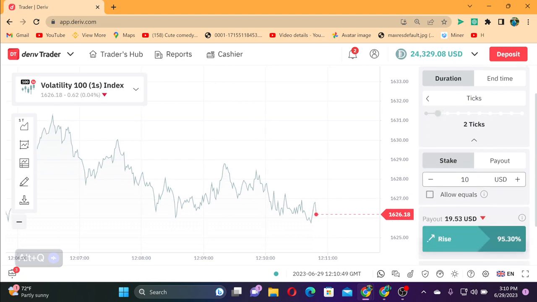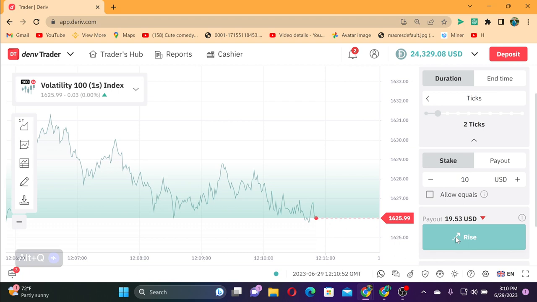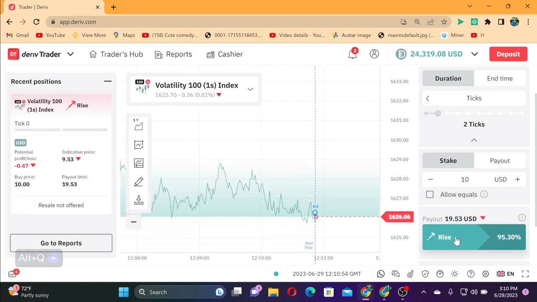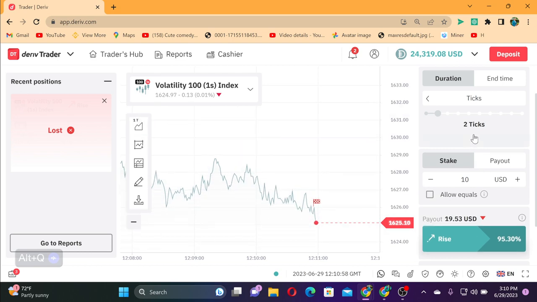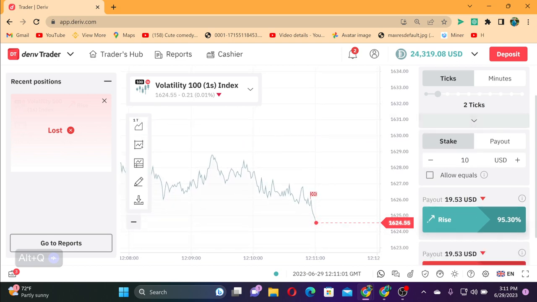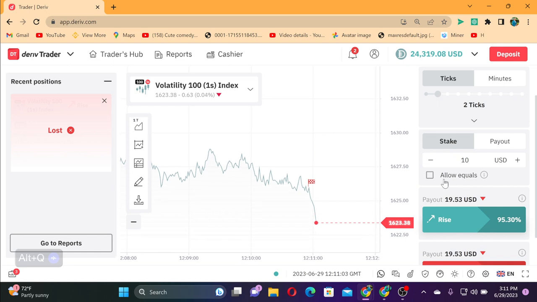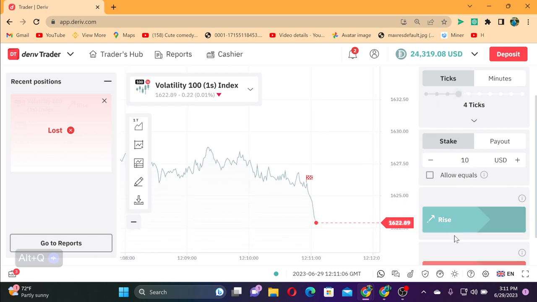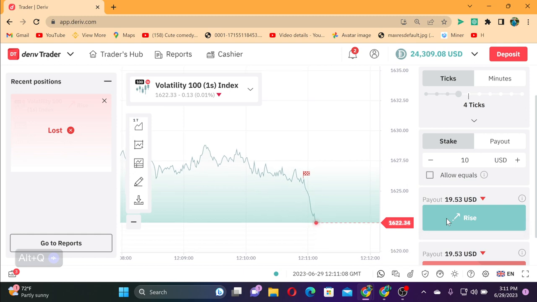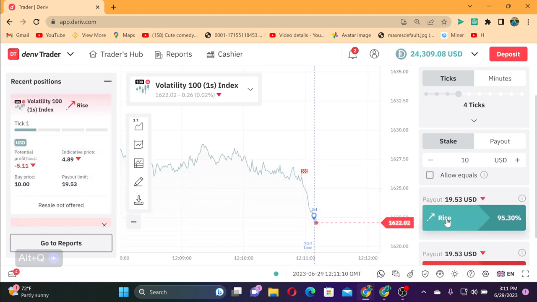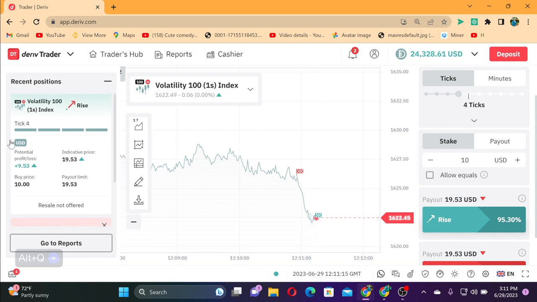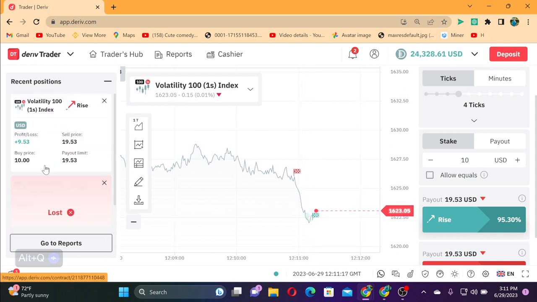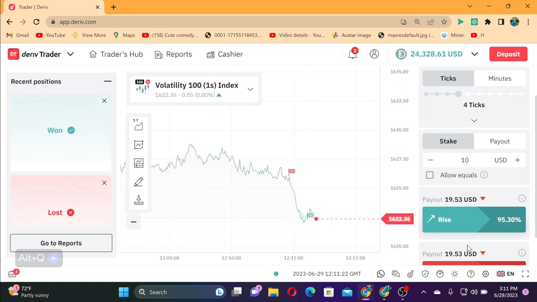I can stake something like $1 over here, and I predict the market will rise, and you either lose or gain money. You can see that contract is lost. So let's put another one so that I can show you 4 ticks, and I see the market will rise. That is trading manually. You can see the recent position over here. The market is running, and the contract is actually won. You can see 9.53, but this is trading manually.